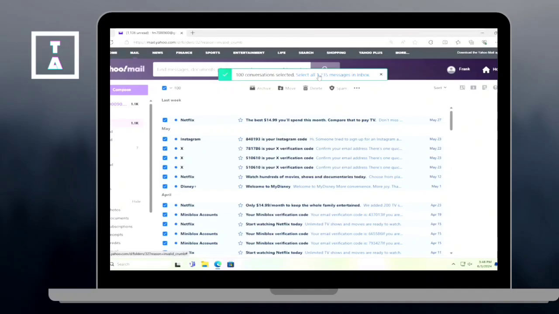Now, click the delete button at the top. Yahoo will show you how many emails are about to be removed to the trash. Confirm by clicking OK, and all those emails will go straight to your trash folder.